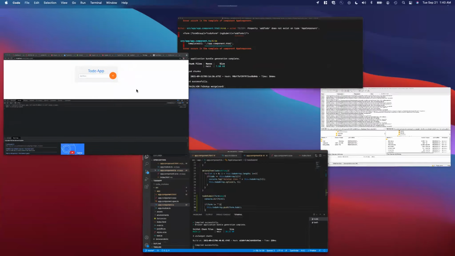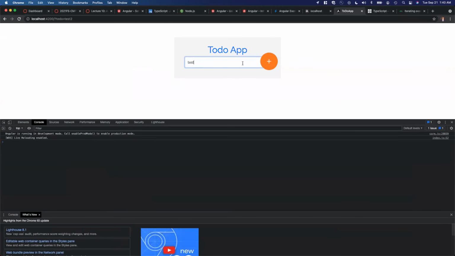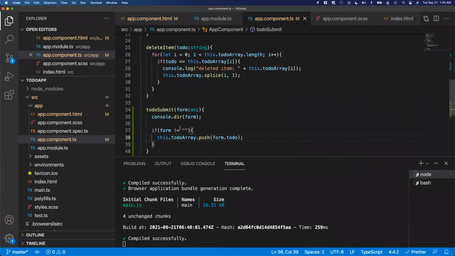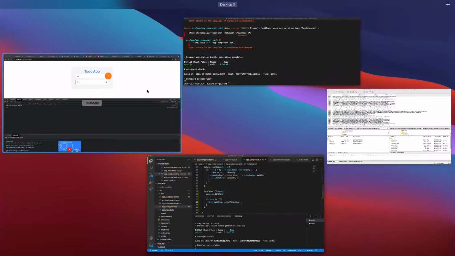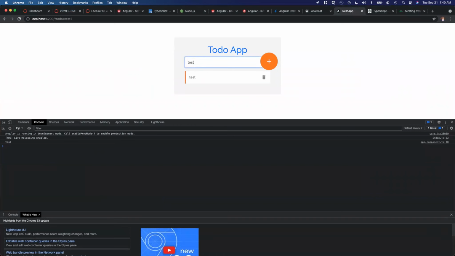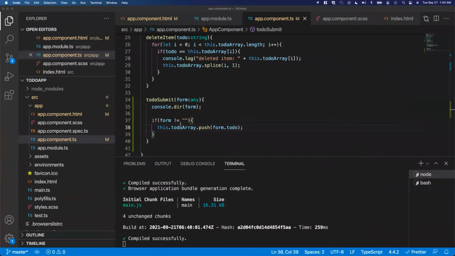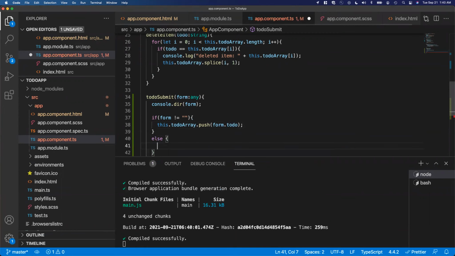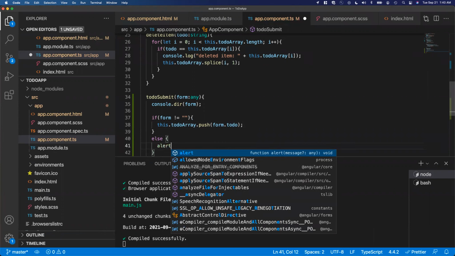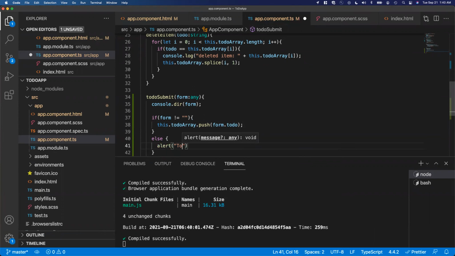Because if I come back to the code and do test, hit enter, am I still printing out the object? Oh, I hit the plus button. Let me hit enter. You'll see it's an object. If I open it up, the key is to do, the value is test. So I grab it by the key. Now I can do a print. Otherwise, alert, to do field required.